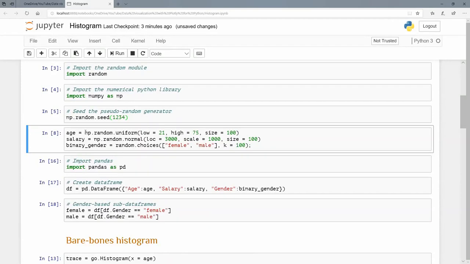So I'm going to say np for numpy.random. I'm using the random module in this numpy library, and from there I want the uniform distribution. My lowest value must be 21, my highest value is 75, and the last argument, size, means I want 100 values from that distribution.